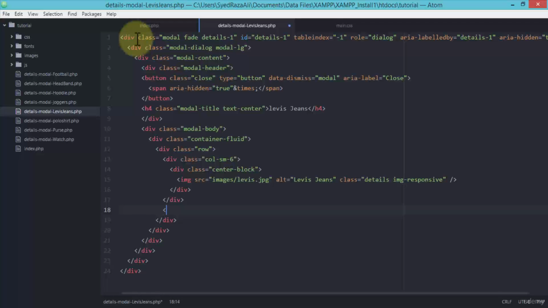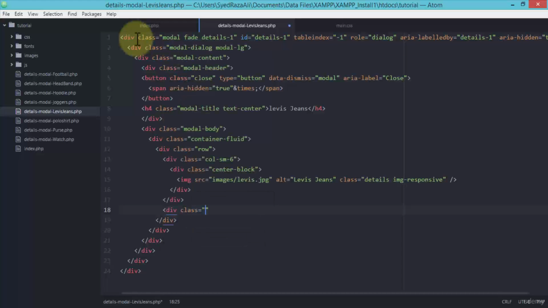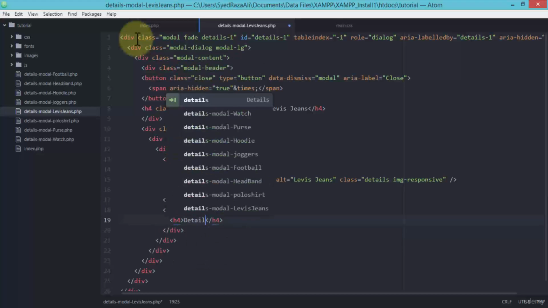Next, let's create another column here. So column div class, and this is going to be column sm-6, referring to the same column one more time, and then my headings. So start with h4 for instance, and call it details.